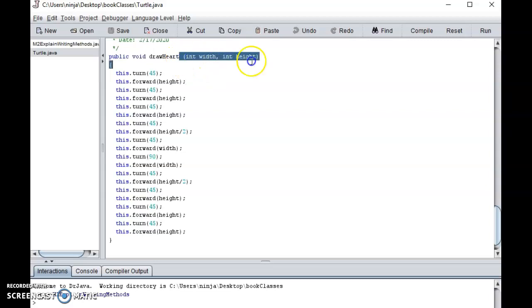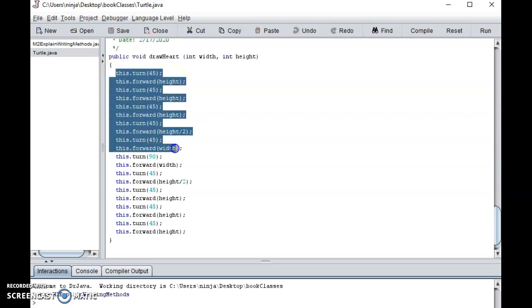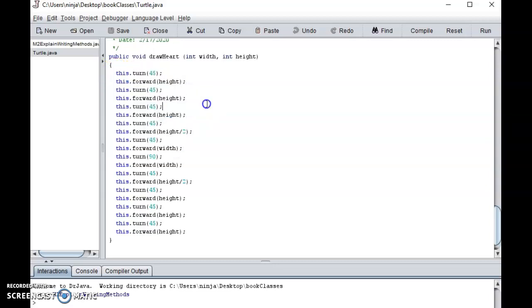Here we have our int width, int height. So we have two separate parameters, meaning that whatever integers we give these numbers will then be inputted into our coding. And so here is our coding. We have this.turn, this.forward, and so on. We use the name this because when we use it in our other file, we would use a turtle or some other object. So we would use t.turn, t.forward, and so on.